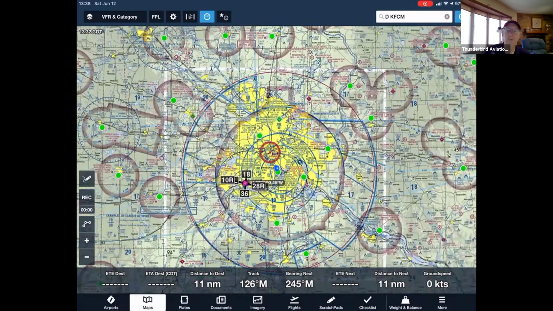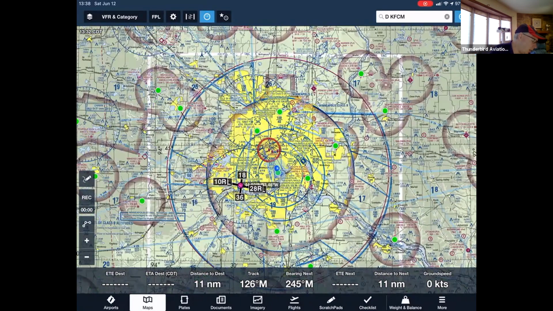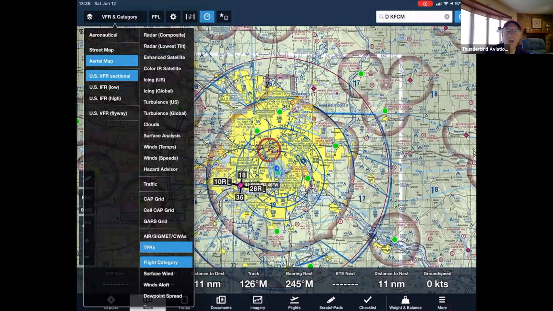So if you pull up the flight category on your ForeFlight, it's a quick way of seeing what the weather's like in your area, and with a quick gander, before I leave the house, is it even worth going out there to pre-flight the airplane and going flying today?